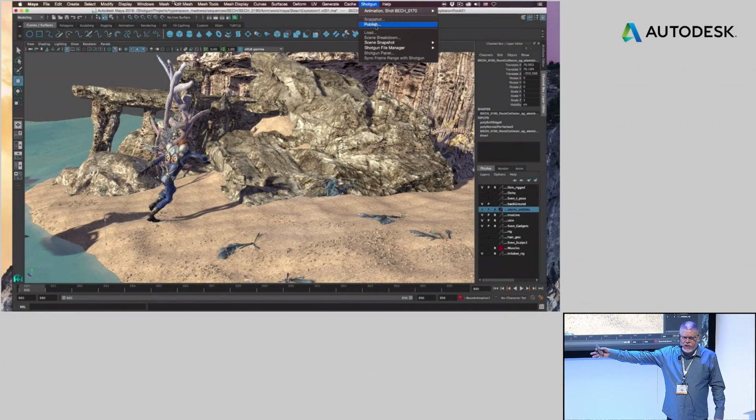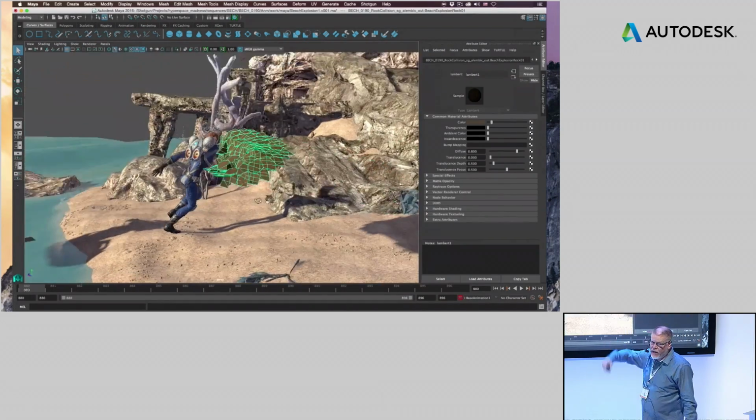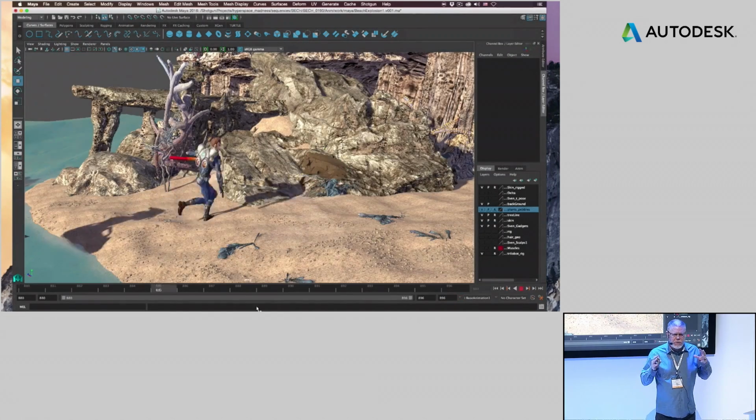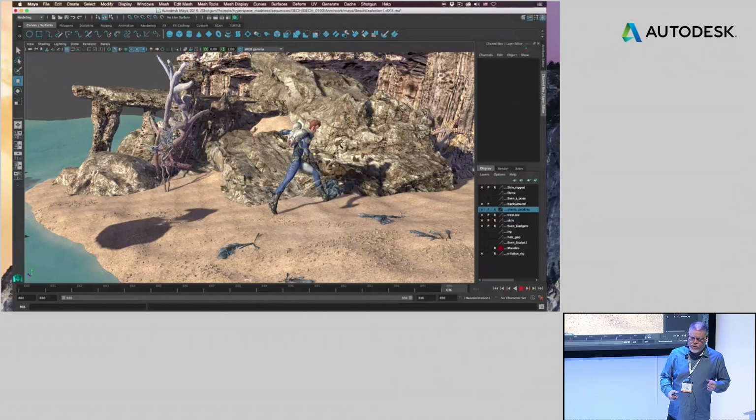Hey, my Houdini artist just finished this. Great. I'm going to bring it into Maya. They take that Alembic cache, they bring it into their scene, they incorporate it. This is a great example of two great 3D applications working together because of Shotgun in your studio.